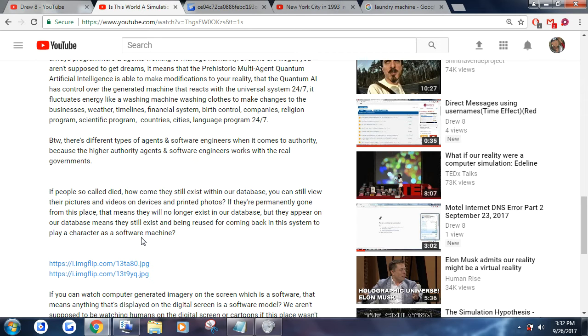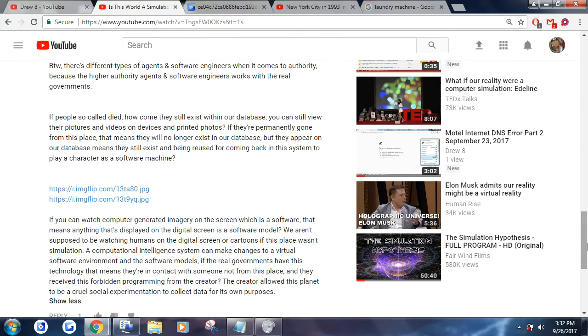That's what I get. Like I mentioned, if you can watch computer generated imagery on the screen, which is software, that means anything displayed on the digital screen is a software model. We aren't supposed to be watching humans on a digital screen or a cartoon if this place wasn't a simulation. A computation intelligence system can make changes to a virtual software environment and software models. If the real governments have this technology, that means they are in contact with someone not from this place, and they've received this forbidden programming from the creator. From the person who created us. The person who created us allowed this planet to be a cruel social experimentation to collect data for its own purposes.